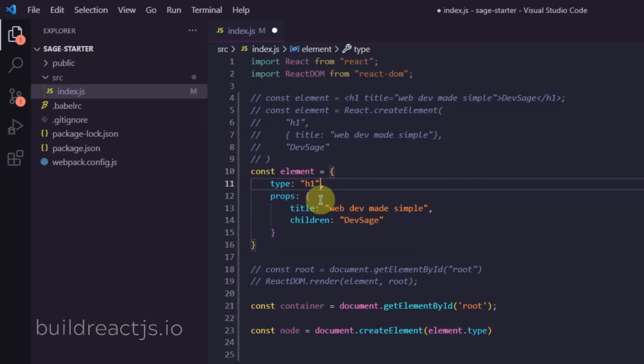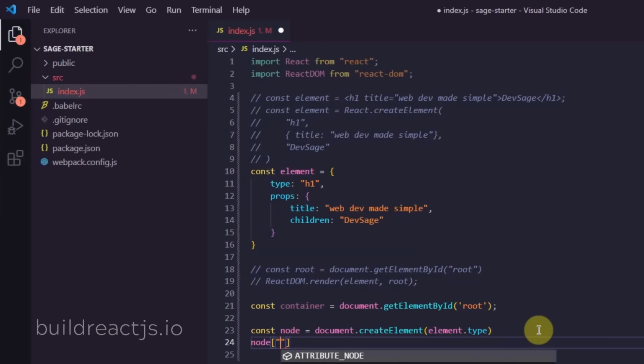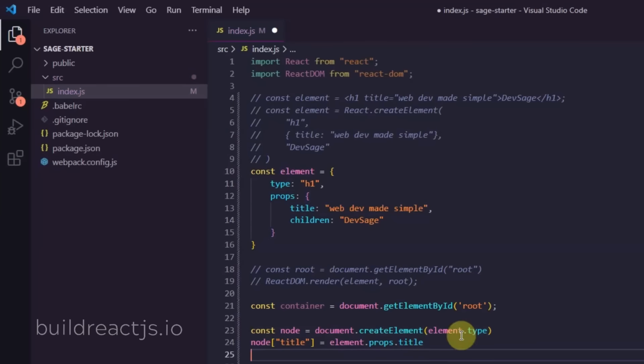So remember, our attributes are going to be in this props object. So we're going to have element.props.title. Let's say something like node, and the way we can set an attribute is by saying node.title equals element.props.title. All right, so we've created the DOM node by looking at the element type, and we've added all of the properties that this element has by looking at the props object here. The only thing left is to add any of the element's children.